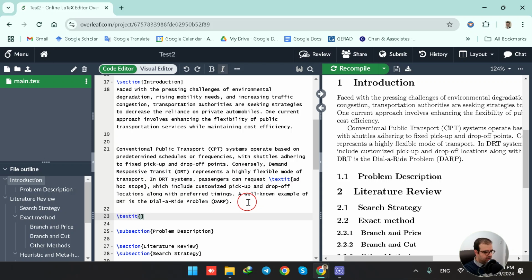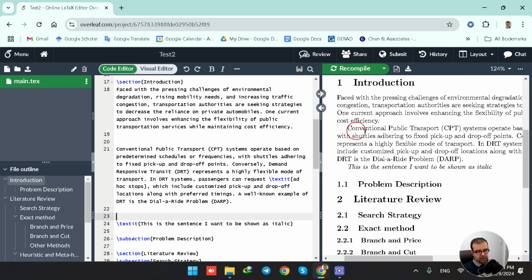in the brackets. You type down whatever you want to be italic. So you say this is the sentence I want to be shown as italic. So when I recompile, you see that it is now italic.